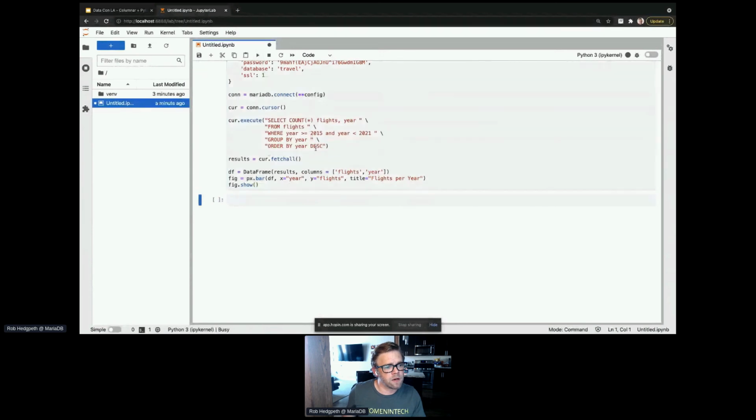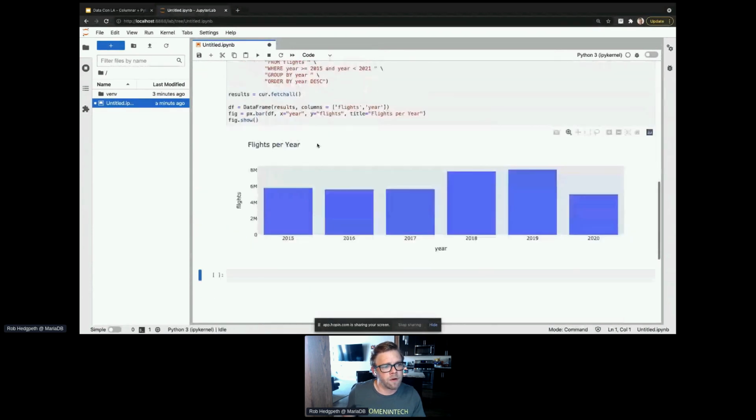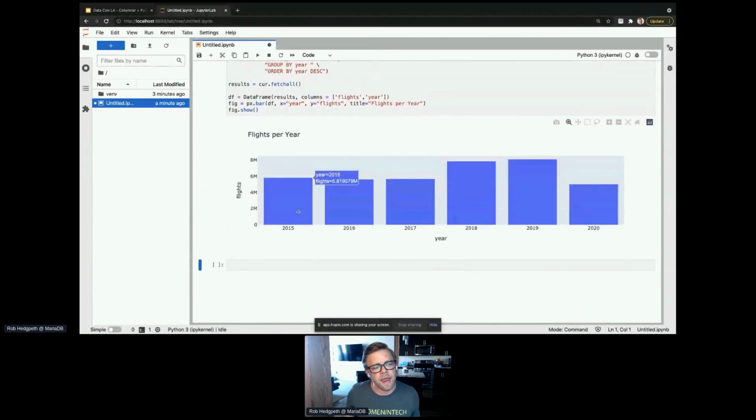You can see here, there we go, that I'm just very simply able to do that. So we can see that 2015, 16, 17 looked pretty similar. We started to go up in the number of flights for 2018, 2019. But then in 2020, of course, we had a little bit of a dip in flights because of the pandemic.